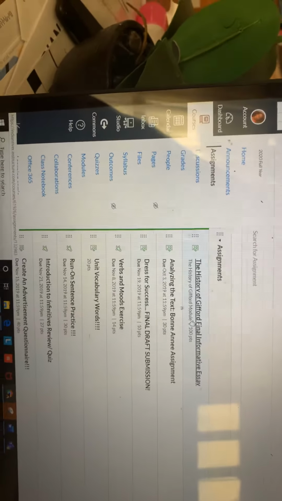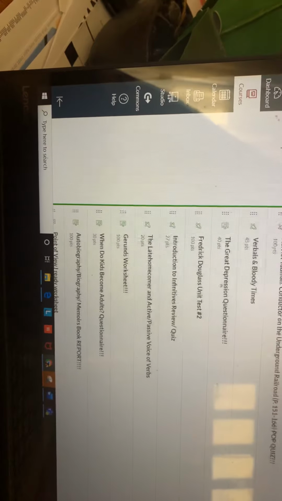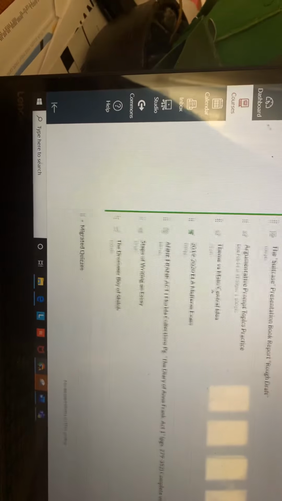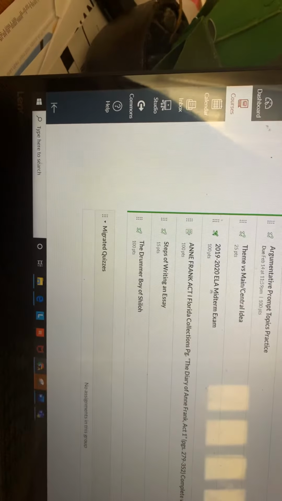All right. If you go down, we're going to scroll down, all the way down until you see Anne Frank. So you're going to scroll all the way down, just like Ms. Brown has done it. And I think I see it, right? So here's my pointer. And we see the Anne Frank Act 1 Florida Collections. So if Ms. Brown put Florida Collections, that means that you're going to be reading out of the Florida Collections. And let me show you where your Florida Collections is on your class link. Okay? So I'm going to press that.